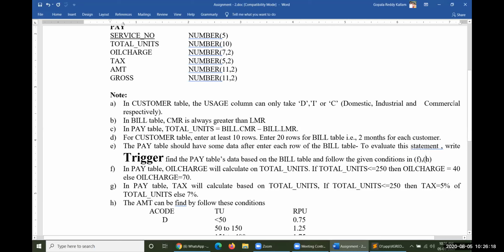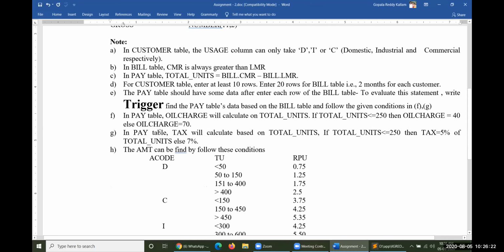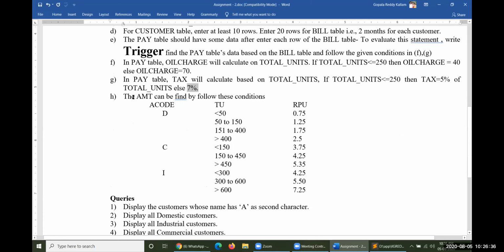And condition G will be: look at this pay table, tax will be calculated. If total number of units is less than or equal to 250, the tax will be 5% of total units. Otherwise, 7% of total units. Okay. And the amount will be calculated.